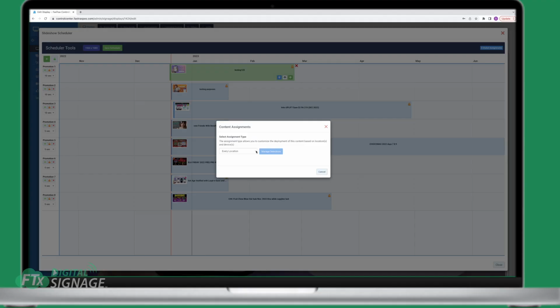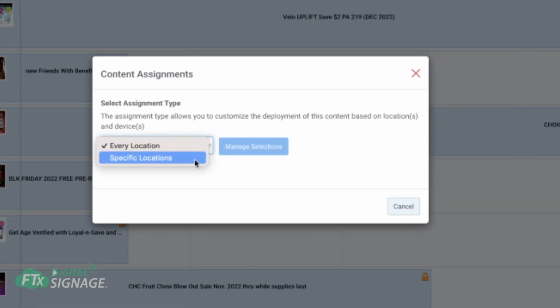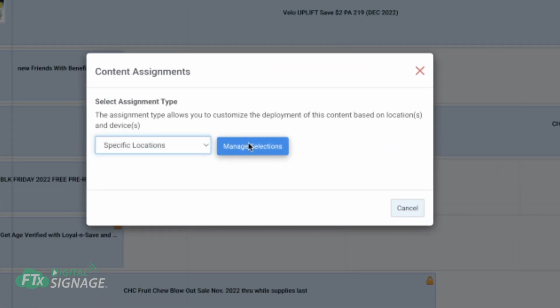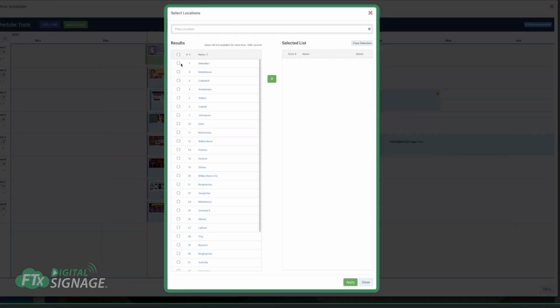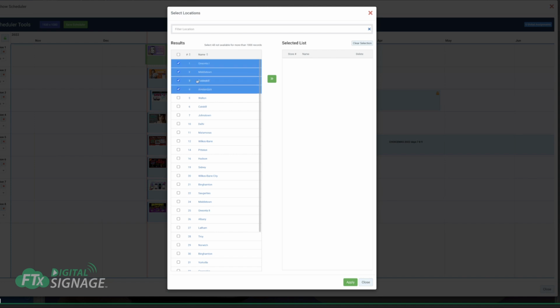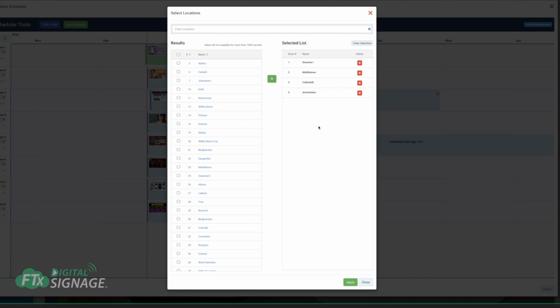For example, if you have a special going on in one of your stores, but not the other, you can press the drop-down menu to choose the locations where you want your specials displayed at. To do so, choose your specific location or locations and click on the blue Manage Selections button. Here, you can check off which locations you want your content to be displayed at by clicking on the green double arrow icon to move the location over. Once completed, select Apply.